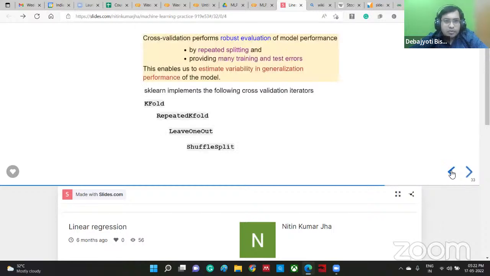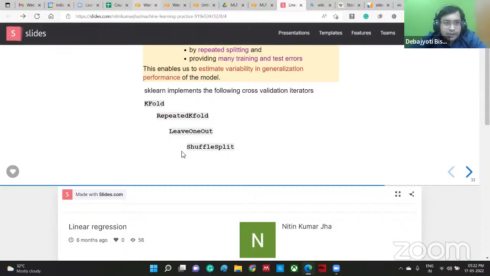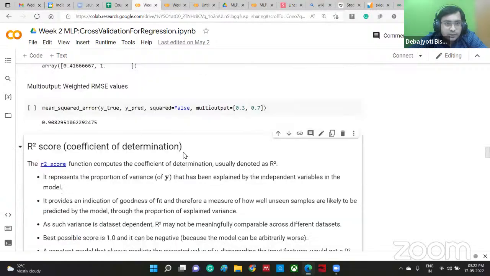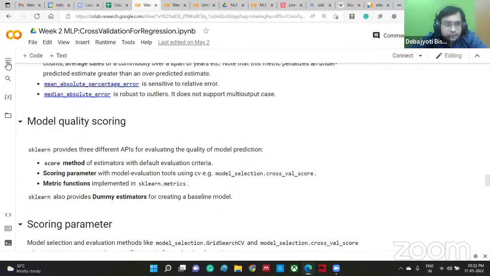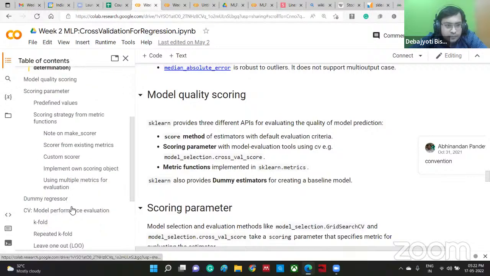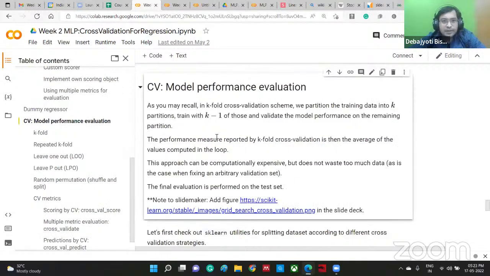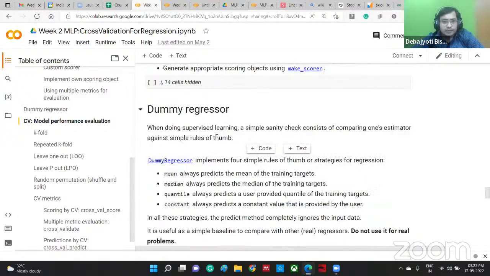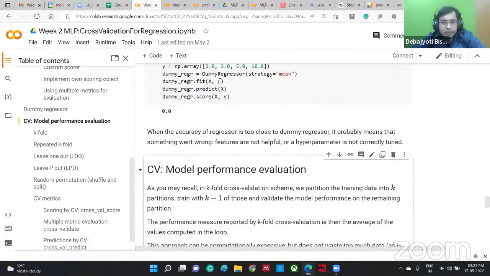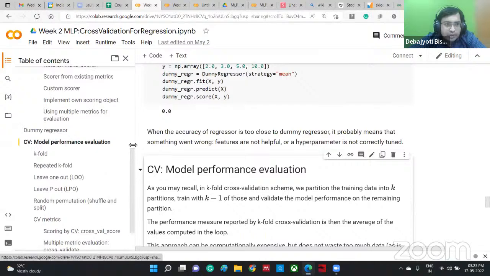So we have something called cross validation. There are different types of cross validation strategy which we will see in our lecture.